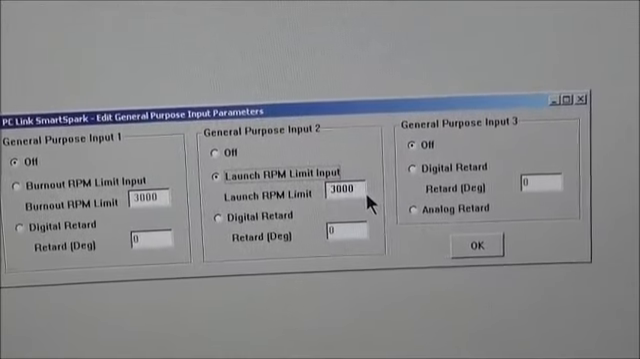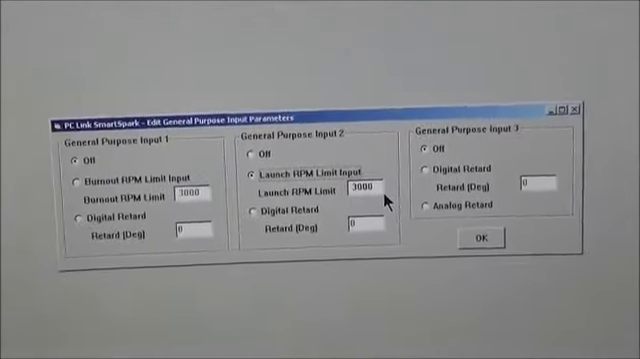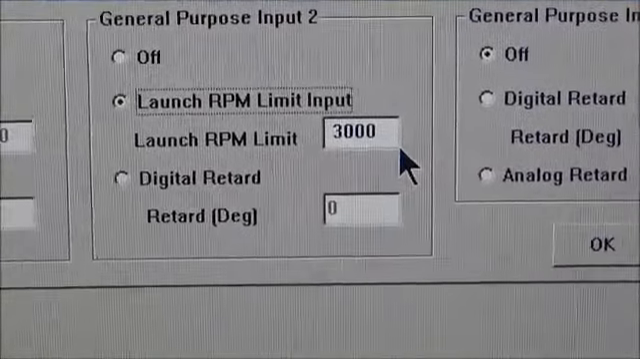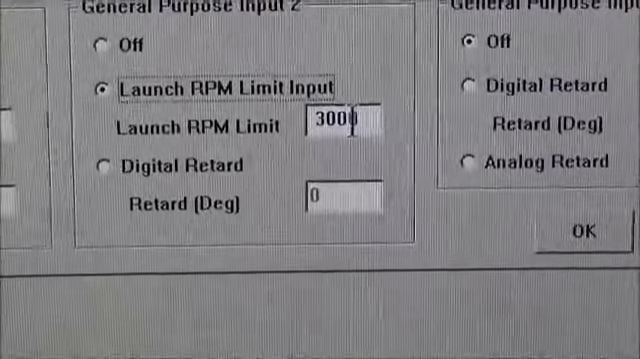By clicking this little round dot, it's going to show us our launch RPM, and this is basically set up here for 3000. So wherever you want to set it to, that right there is where you're going to set your RPM two-step limit to. You can just change it right there.